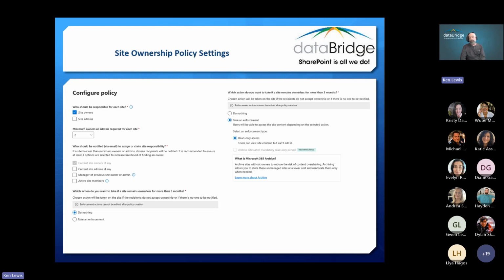You could take various actions to either do nothing, in which case it's just a notification, or you can do an enforcement action. The 2 enforcement actions that they give you are to either set the sites to read only or to archive the sites. The recommendation on the screen is to archive the sites, but I never like to take an action like archive or setting things to a read only unless I know that content isn't under active use, because just not having owners on a site doesn't mean that content isn't being actively used.